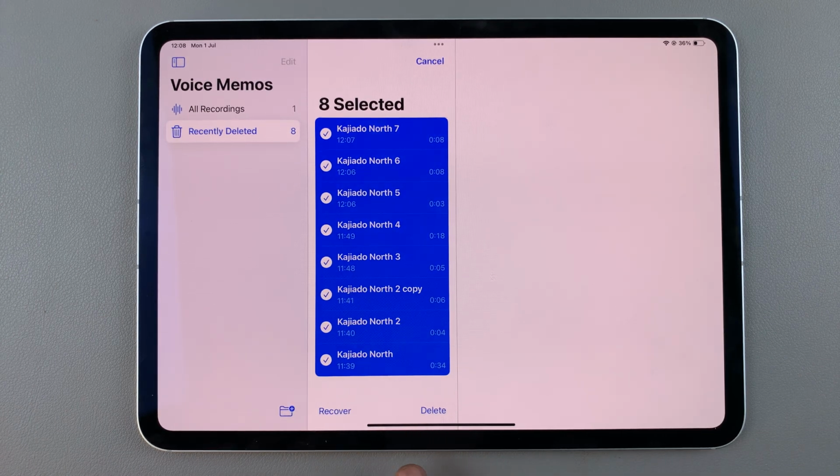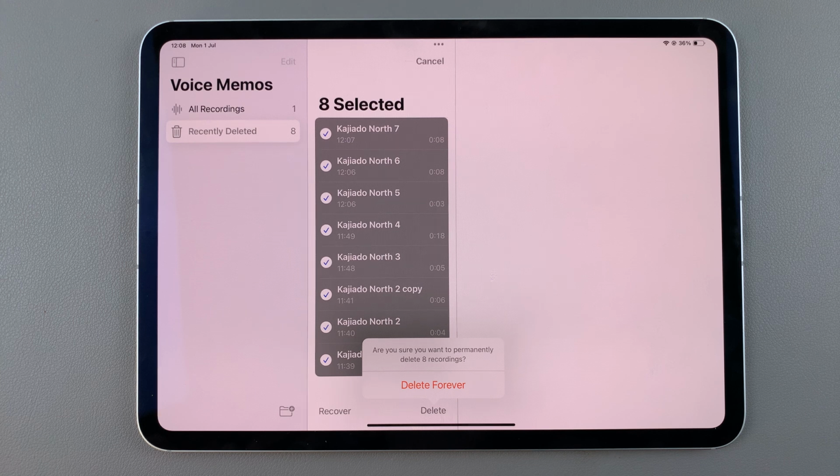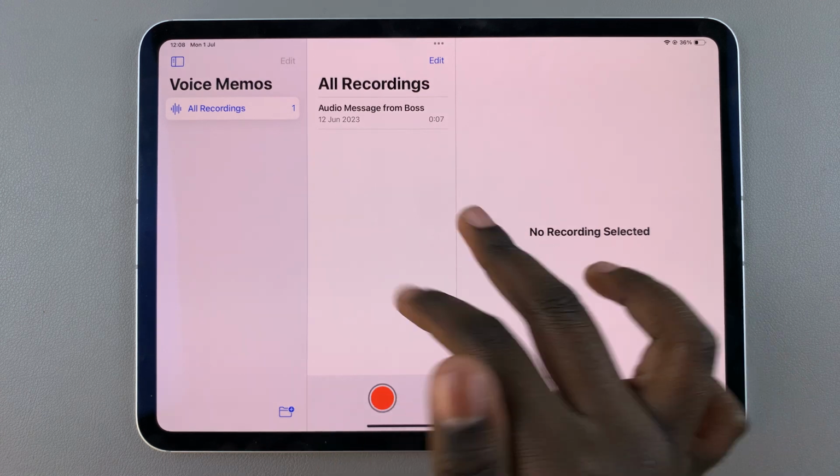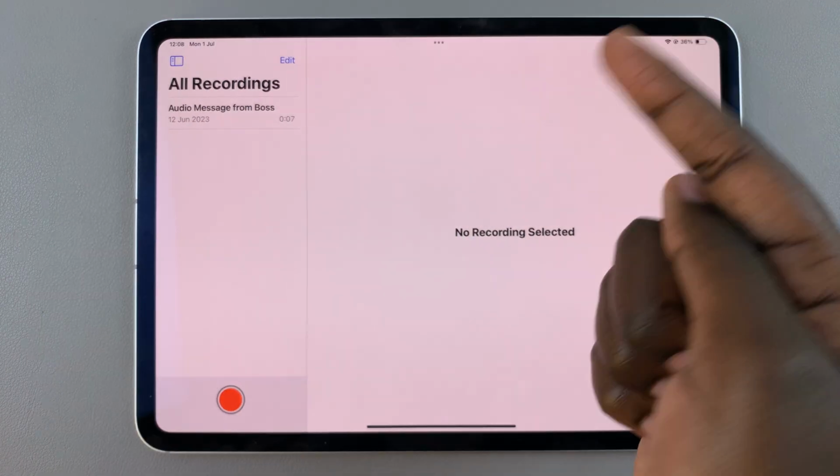Once you've selected them, select delete, and then confirm that you wish to delete them forever. So now you should no longer see the voice memos on your iPad.